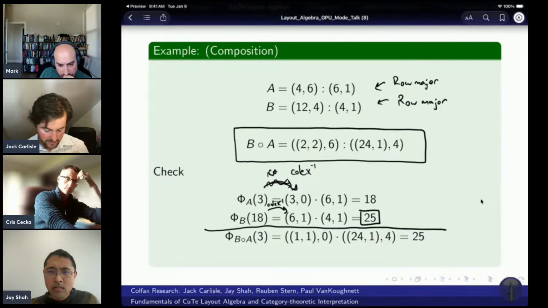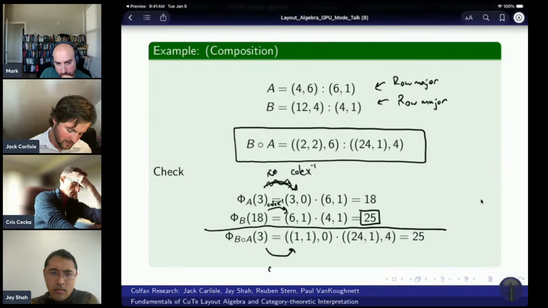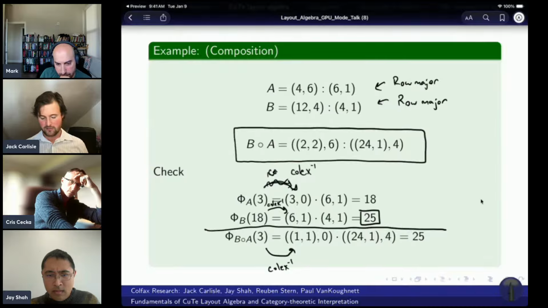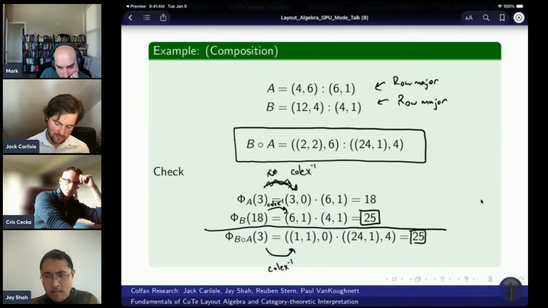On the other hand, let's look at this claimed composite of the layouts A and B. I can take this input 3, and I'll go colex inverse to obtain a nested tuple of the same profile as the shape of this layout, which is listed above, A followed by B. In this case, it's 1, 1, 0. I'll take a dot product with the stride of this layout, and we see that we again get 25. So this seems to be the case. Of course, to check that these functions really are equal, we would have to test at every input.